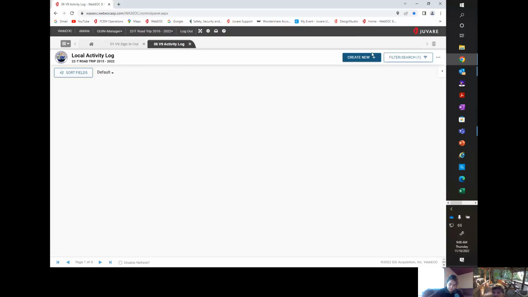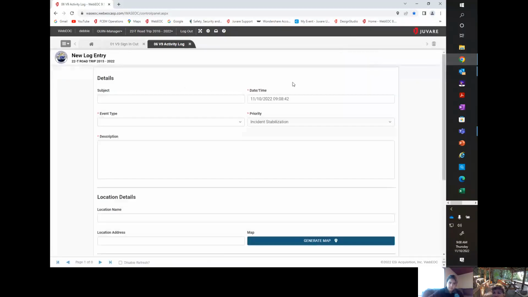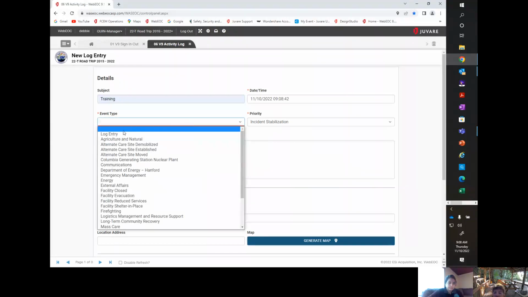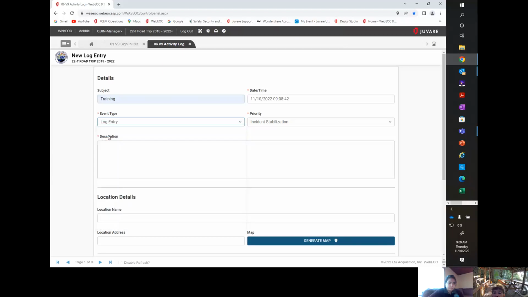So to add a record, you'd click on Create New. And in here, you've got a subject field. I'm just going to say training because that's what I'm doing. And then you can select the event type. So whatever it is that you're doing to respond to the incident, find the closest thing to it. I'm just going to say log entry. And there are 3 priorities: incident stabilization, property preservation, and life saving. And those are all color coded in the display. So I'm just going to leave that as incident stabilization.